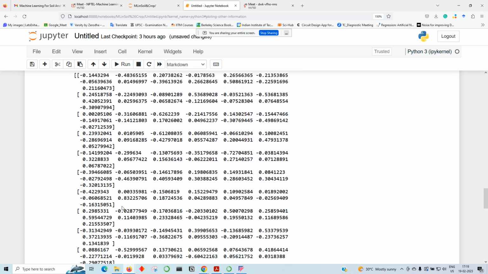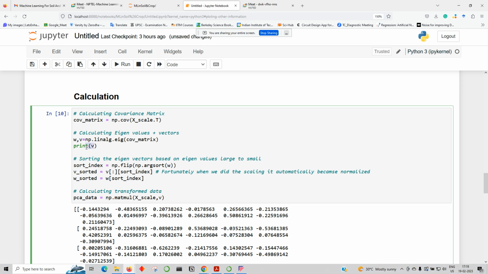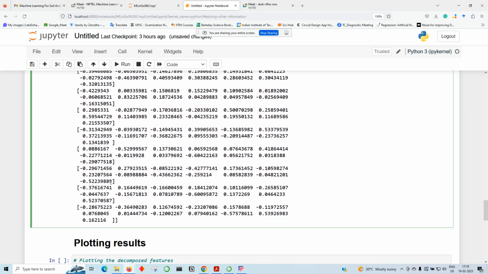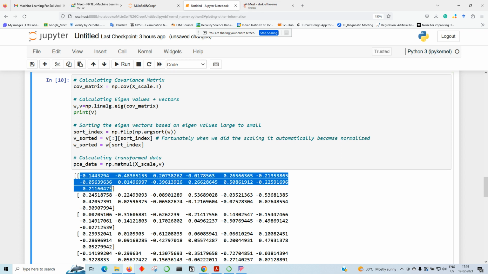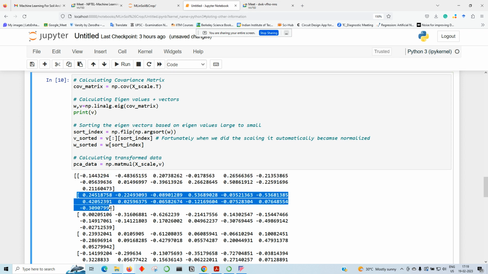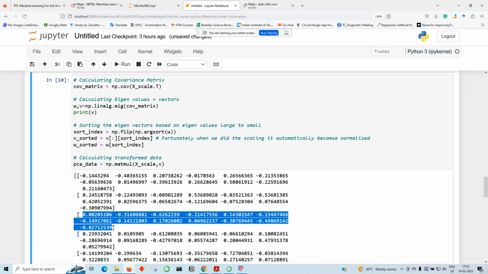So see, you can see I gave print V instead of print W. So we have eigenvectors. We have 13 eigenvectors. This is one eigenvector for the first eigenvalue. This is for second. This is for third, and so on.